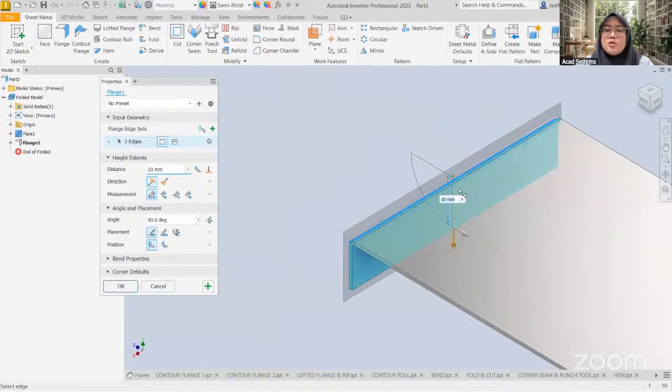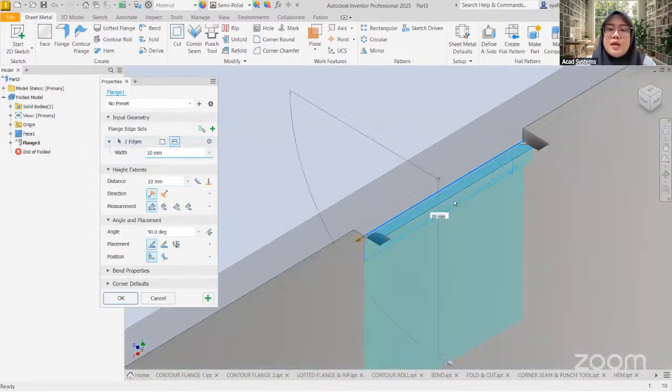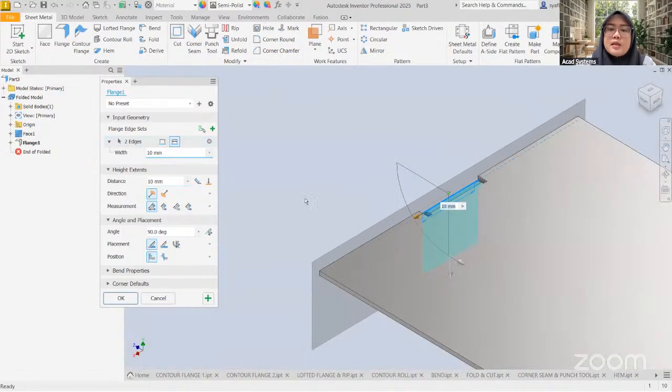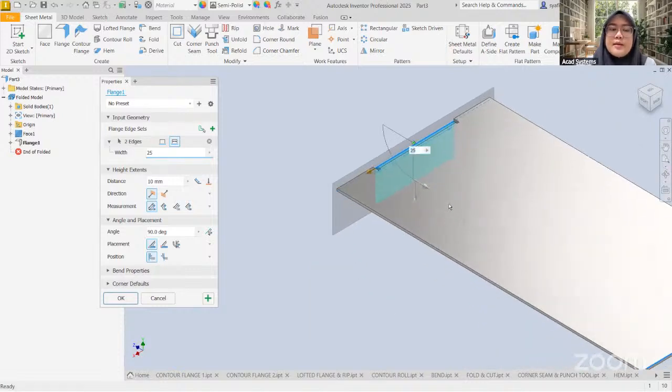What if you want the width to be in the middle? Right here we have the direction, and we can control our width over here. Just click, and then it will be in the center. For example, I want it to be 25, so the width will be 25. Just like that.